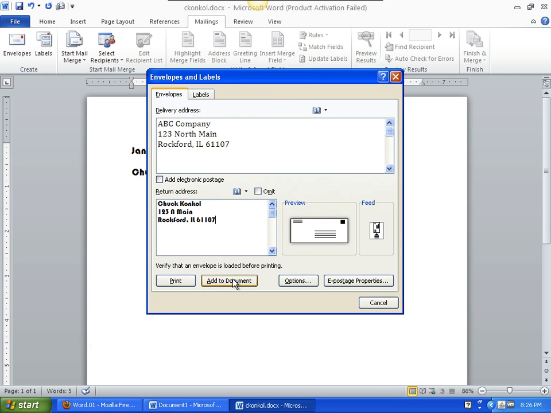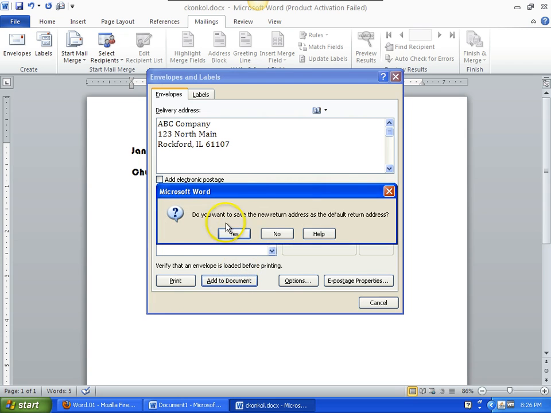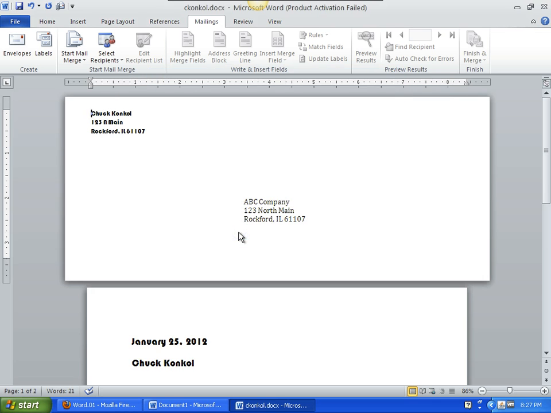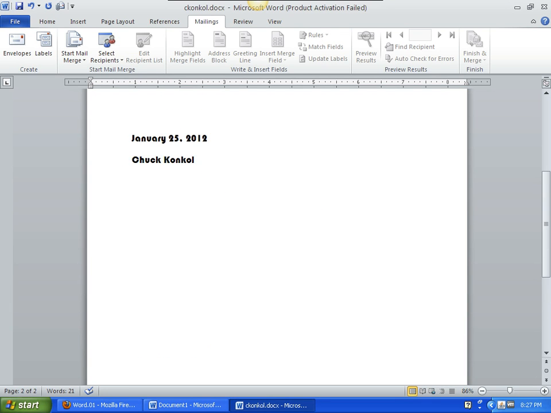And before, I don't want to print this. What I want to do is I want to add this to the document. Do you want to save the new return address as a default return address? Yes. Okay, and the return address will be my return address that I would use all the time on my computer. Okay, so you'll know what it does is it puts that letter at the very first of the document, your address, where it's sending, and then the letter itself. Okay? Let's do a Control S.